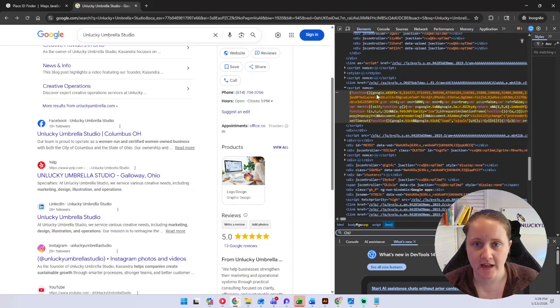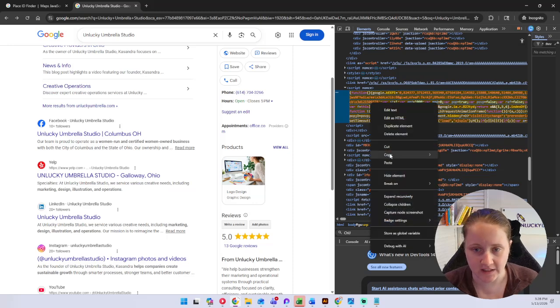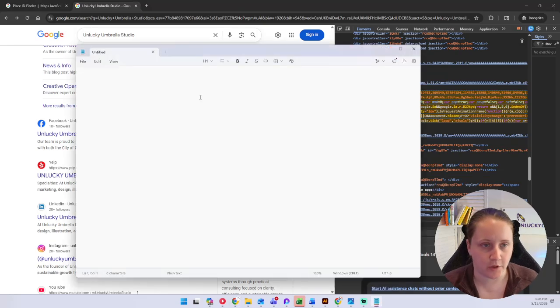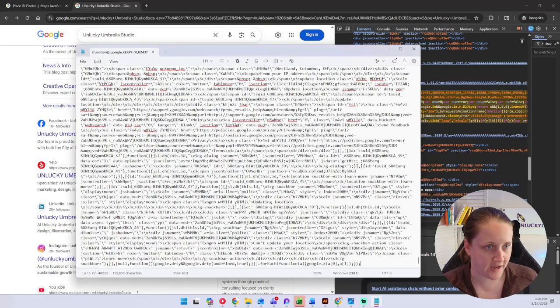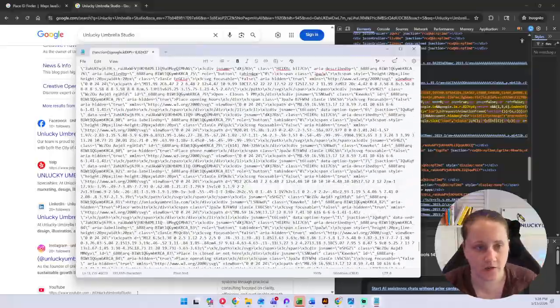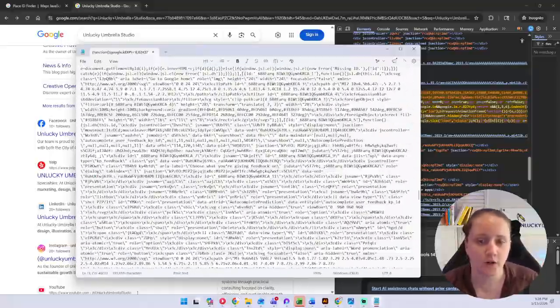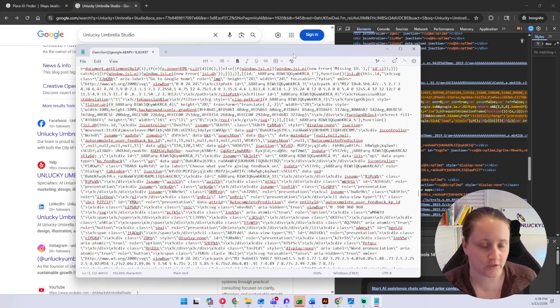The best way that I found to go through this section to find the code is just to click on the section and then do Control C on your keyboard, or you can right click it and copy it manually. And then the next thing you're going to do is open up a notepad and paste what you just copied. There's a lot of code here. Don't get overwhelmed. We're going to just search for those letters again.